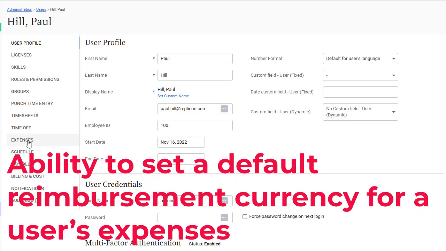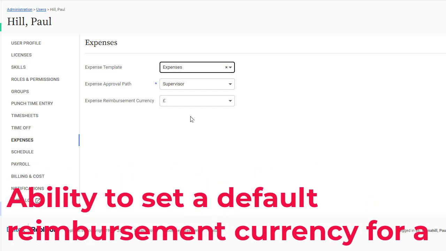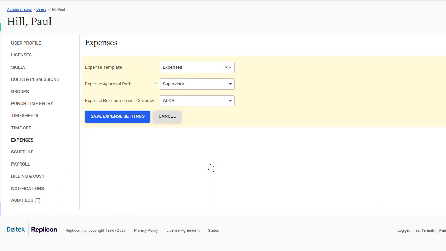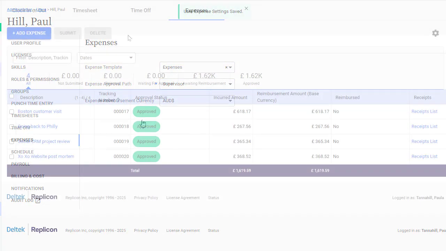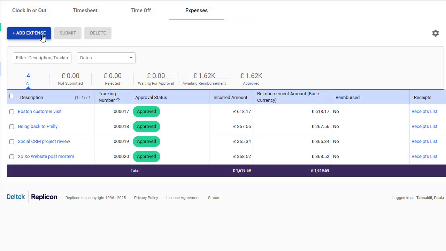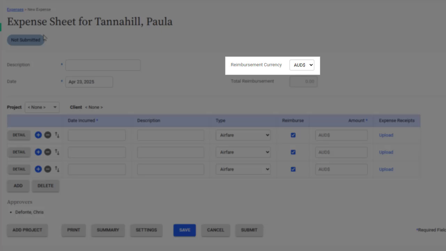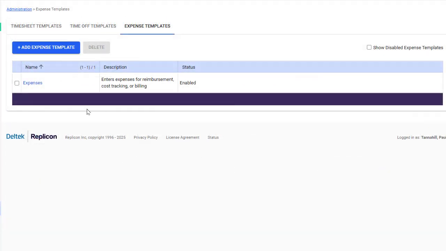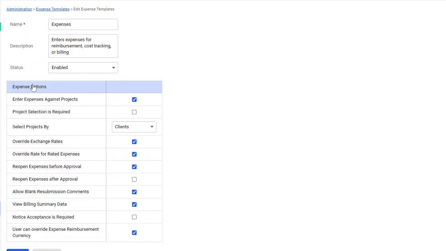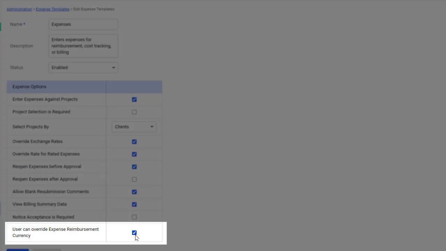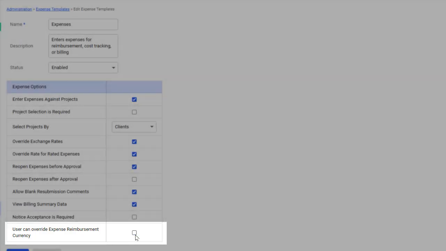We've introduced the option to set a default reimbursement currency on the Expenses tab in User Profiles. This currency will be automatically selected on any new expense sheets the user creates. Plus, we've added this user can override expense reimbursement currency permission to expense templates, which you can disable if you want to require the user to use the default currency.